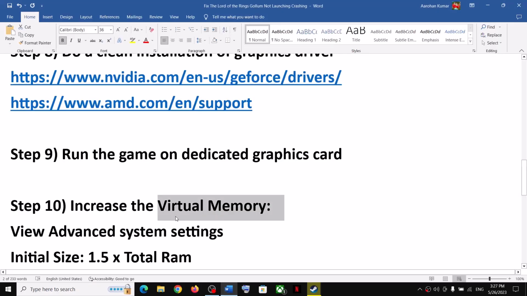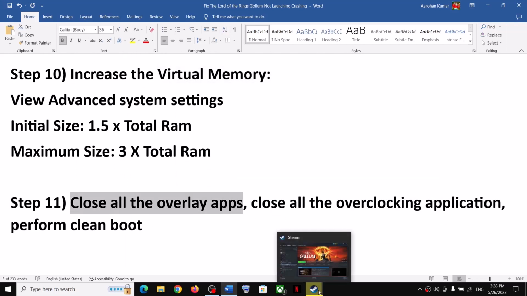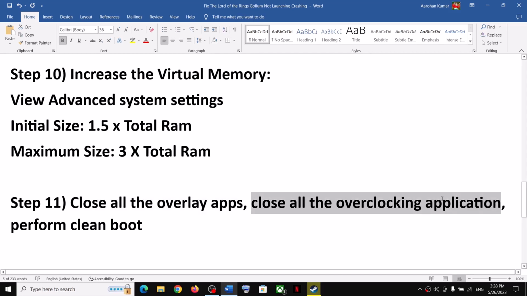Now the next step is to close all the overlay applications. So if you have Discord running, close it. If you have GeForce Experience running, close it. So close all the overlay applications or turn off overlay in those applications. Also close all the overclocking applications. So if you have MSI Afterburner running, if you have Riva Tuner running, close all the overclocking applications.